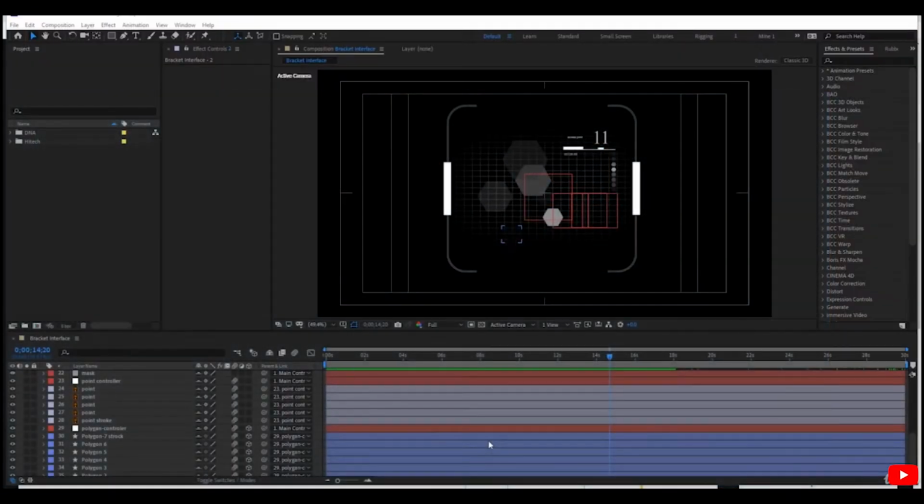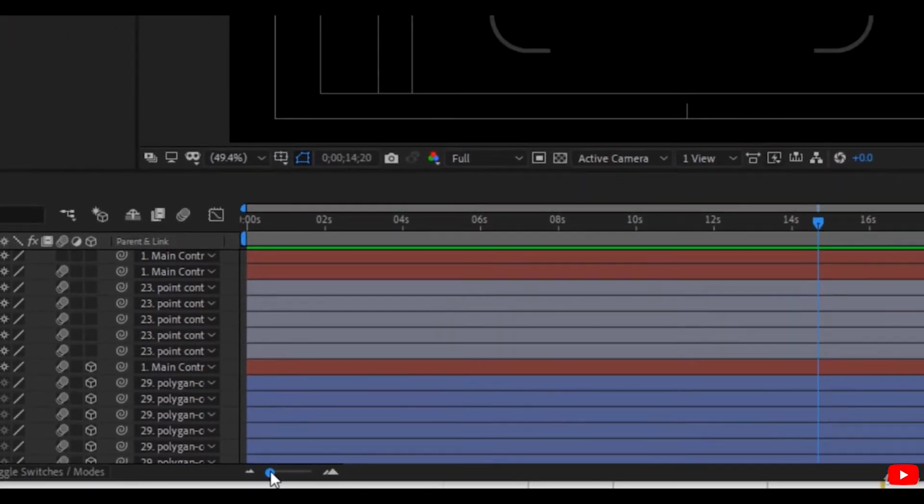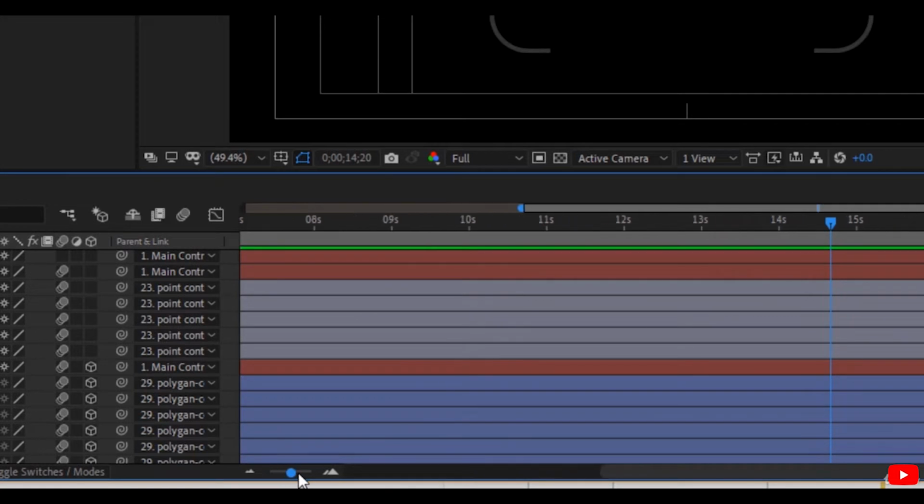Sometimes you need to navigate the timeline. In some cases, you want to see the whole layers, and in other cases, you want to focus on a small part of the timeline. How can we zoom in and out in the timeline? It's very easy. You can zoom in and out from this bar at the bottom.